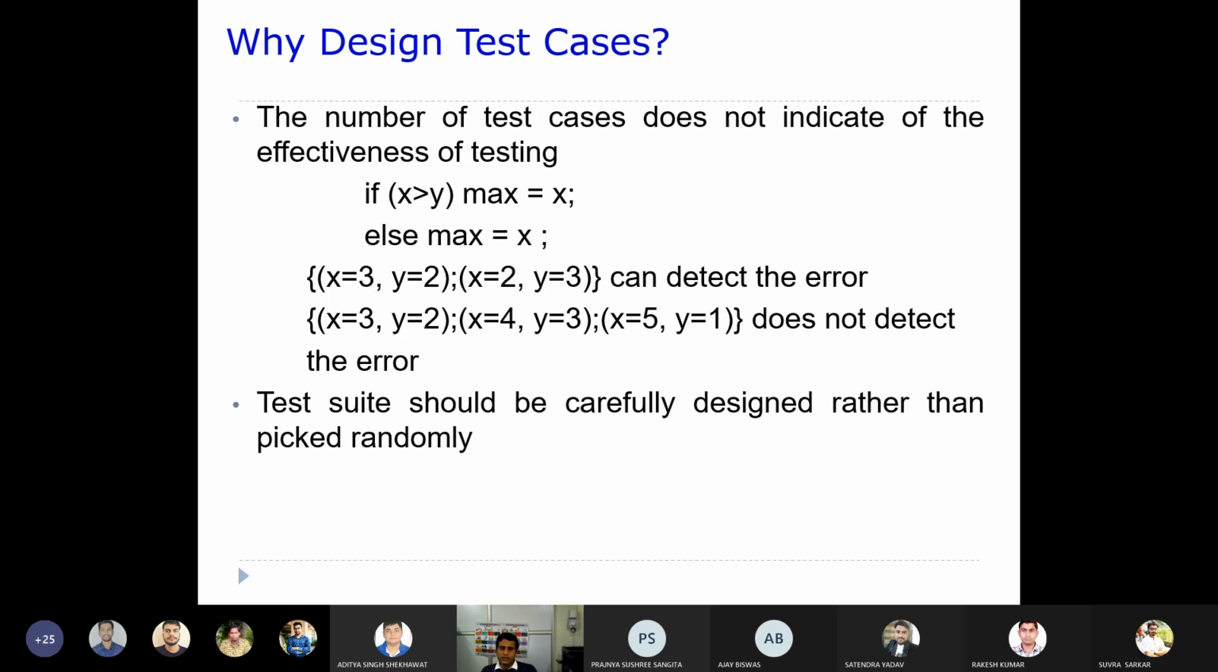So x is not greater than y, right? That means maximum should not be 2. It should be 3. It should be y. Okay, that means there is an error. Now, when you run this test suite, these are the test cases. So you have two test cases here, right? So it can detect the error. Now go to the next test suite.